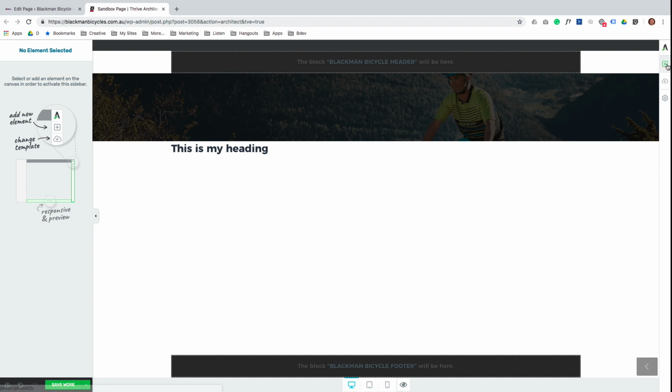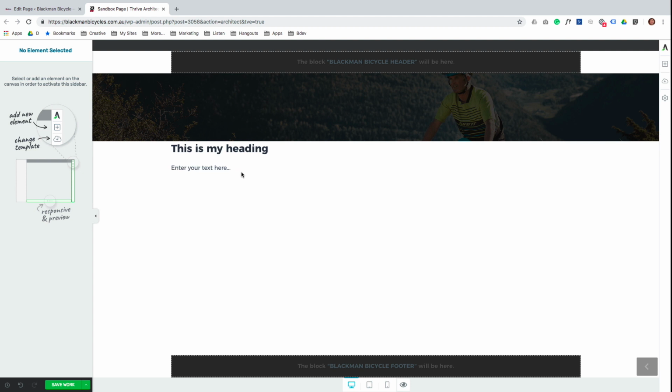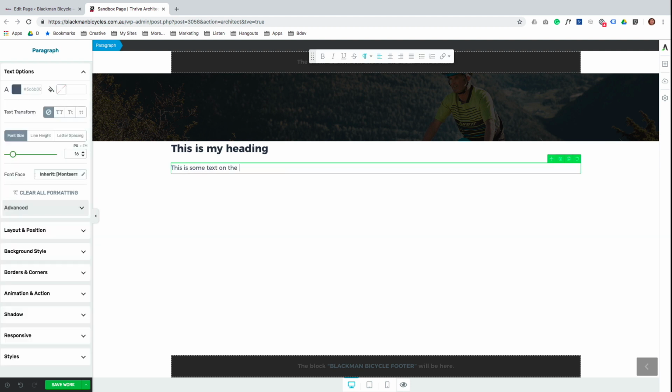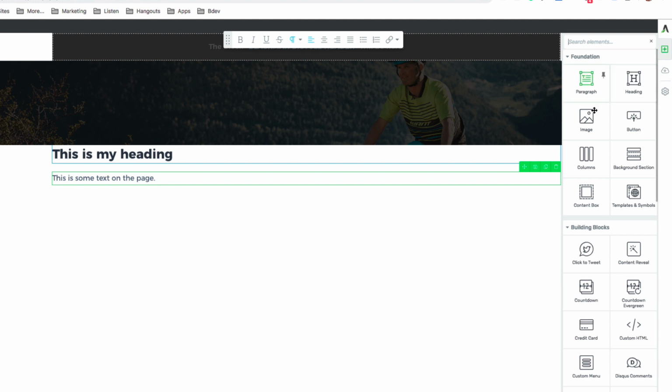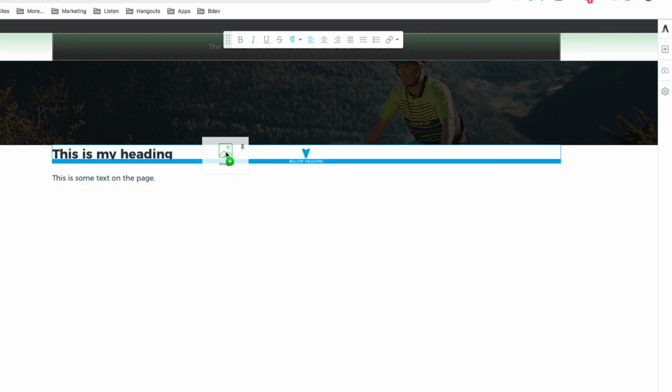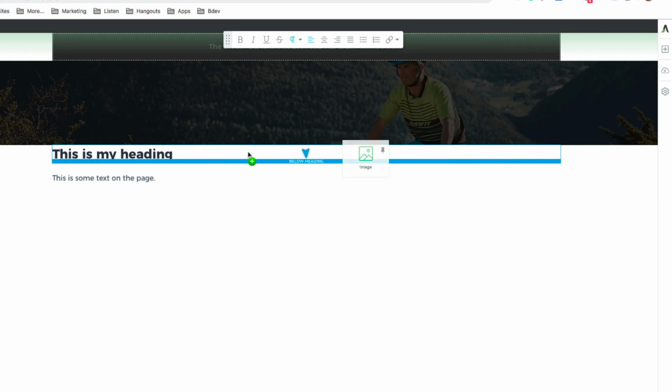Now, drag on a paragraph of text. Note that you can drop each element in a position above, below, or even beside an existing element. Let's drop in an image.